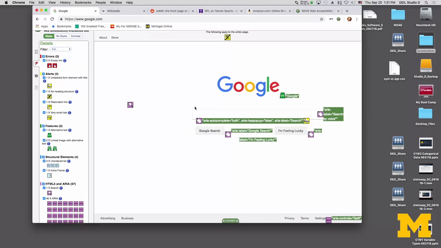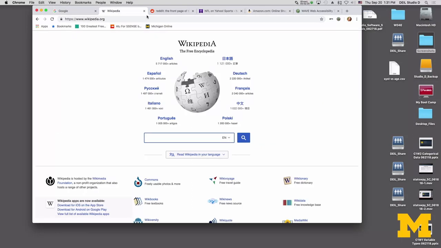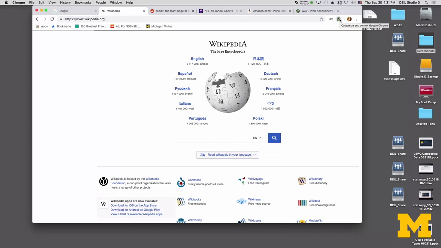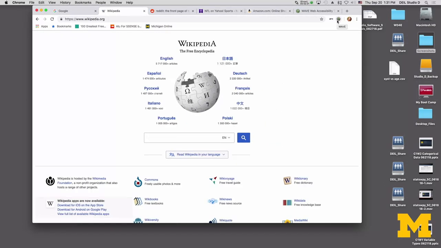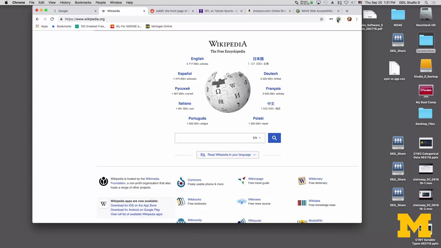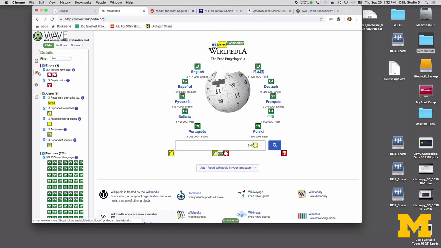Let's go ahead and check out Wikipedia. Here on Wikipedia, I'm going to wave it. Oh, sometimes it takes a second. I always forget, and I need to be really patient because if you click on it and then you click on it again too quickly, that's how you turn it on and off. So I clicked on Wave. I'm going to wait for a few more seconds, and you can see that once again, Wikipedia, like Google, did a pretty good job of addressing accessibility.